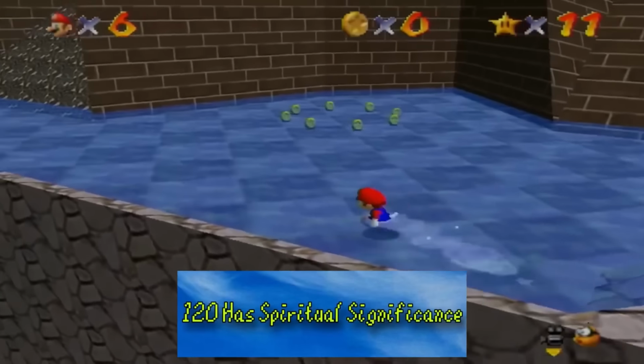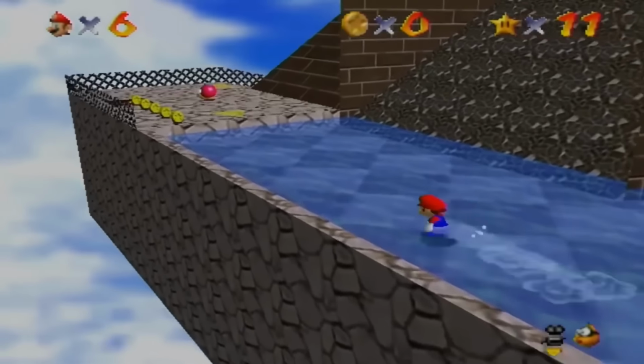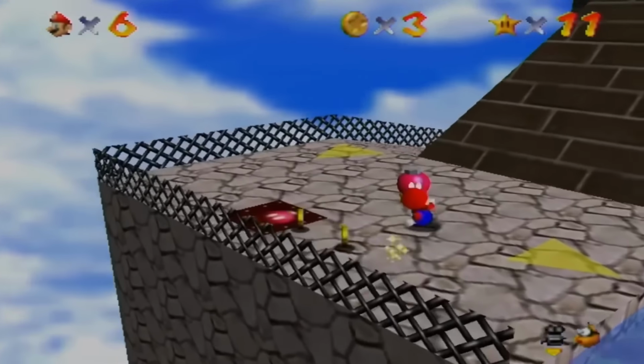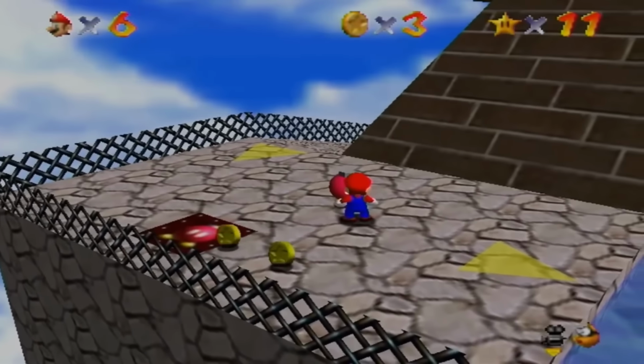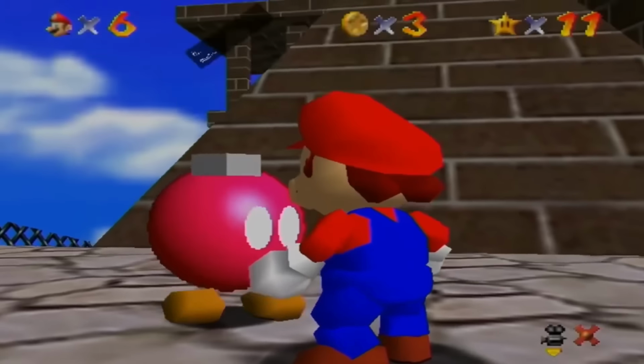In Super Mario 64 there are a total of 120 stars. 120 is considered an angel number. Wait. Okay, just leave this in.